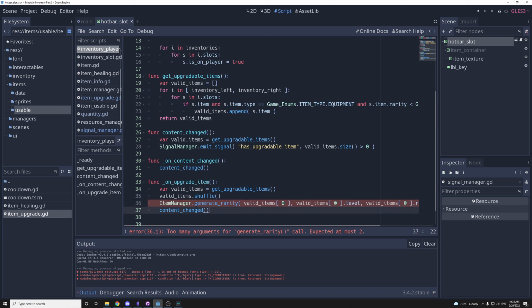So yeah, I only need to add content change here, and that's it. Because when you upgrade your item, if you only have one item in your inventory, and it is magic, then you'll upgrade it, and it will become rare, and then it's not going to be valid again. You can't upgrade your rare item.